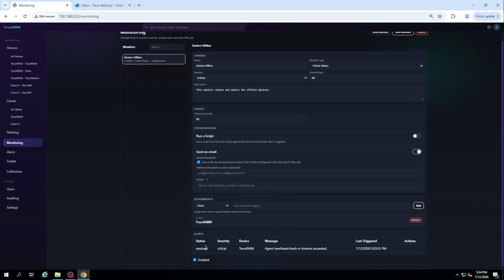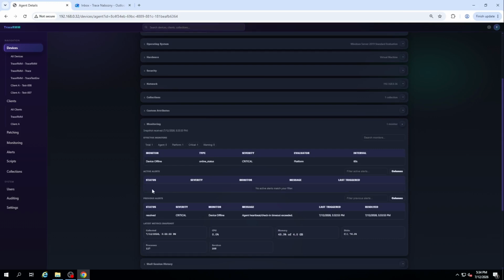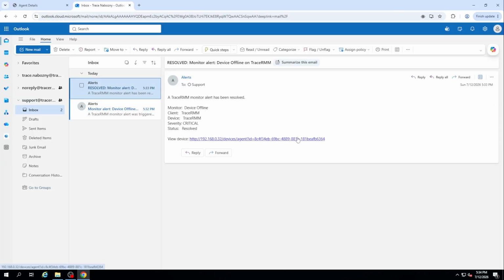The video then returns to the monitor configuration and device monitor details to demonstrate that the alert state is reflected consistently across TraceRMM. When the monitored condition recovers, the system response settings determine whether the alert automatically resolves. The updated status is then shown on the monitor, the device, and the Global Alerts panel.